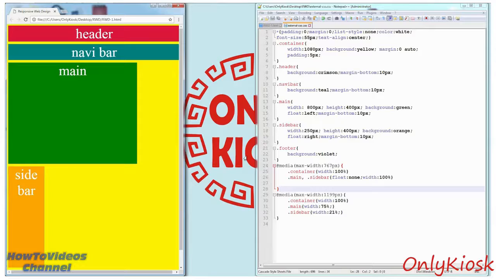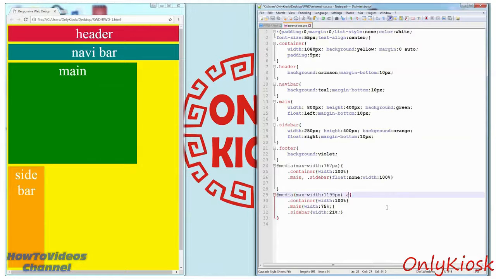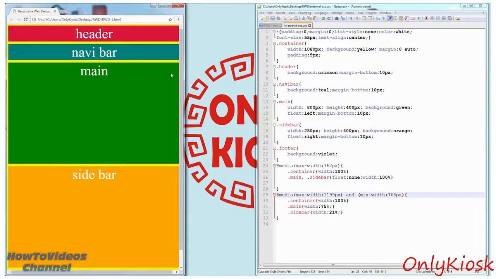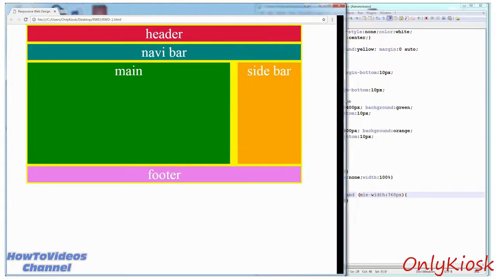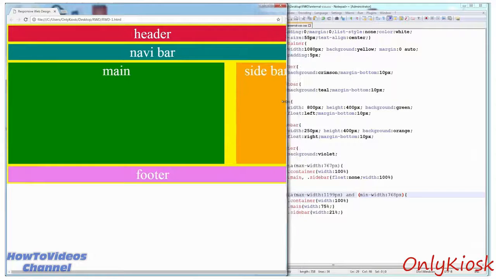Now we've got 2 solutions for this. First, we make sure we've got the order correct, or alternatively, we can add another condition to the second query. We set the condition to smaller than 1199 pixel and also bigger than 768 pixel. Then the problem's solved.